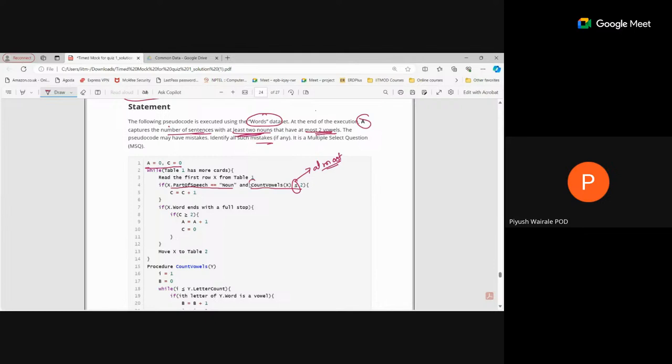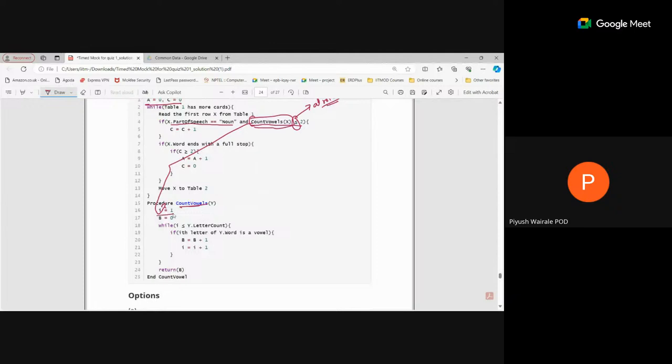Yes, let me discuss. The procedure count vowels will count the number of vowels. It will take that particular word as an input. I equals 1, B equals 0. For example, the word was, and letter count is 3. So I is 1, B is 0. While I is less than or equal to 3, yes, true. If the I-th letter of the word is a vowel: first letter is W. Is W a vowel? No. So this is false. If this is false, I'm not going to do anything here.